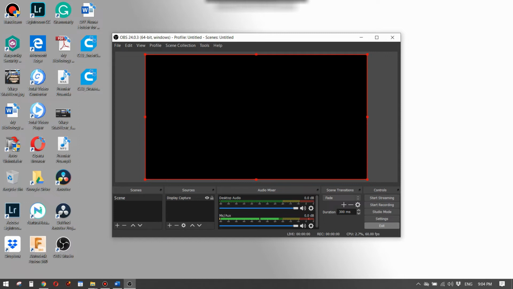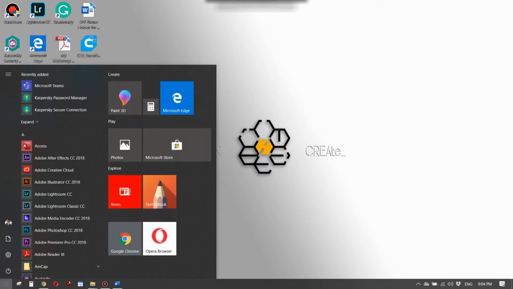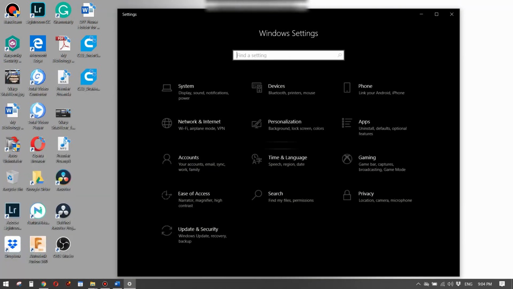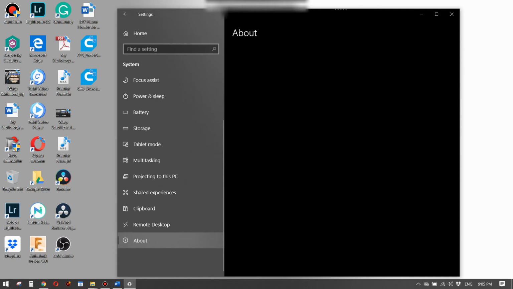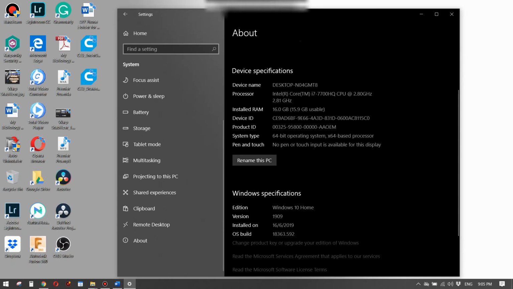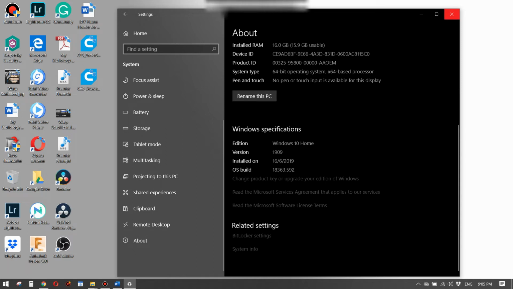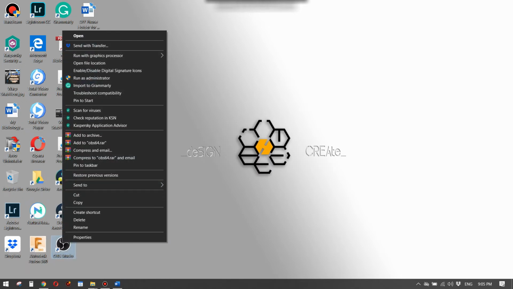So what we need to do is exit OBS Studio and open Settings. Then go to System and go down to About for us to see what system we are running. Is it 32-bit or 64-bit? Since we have seen that it is 64-bit, we need to close this and right-click the OBS Studio icon. Click Properties.